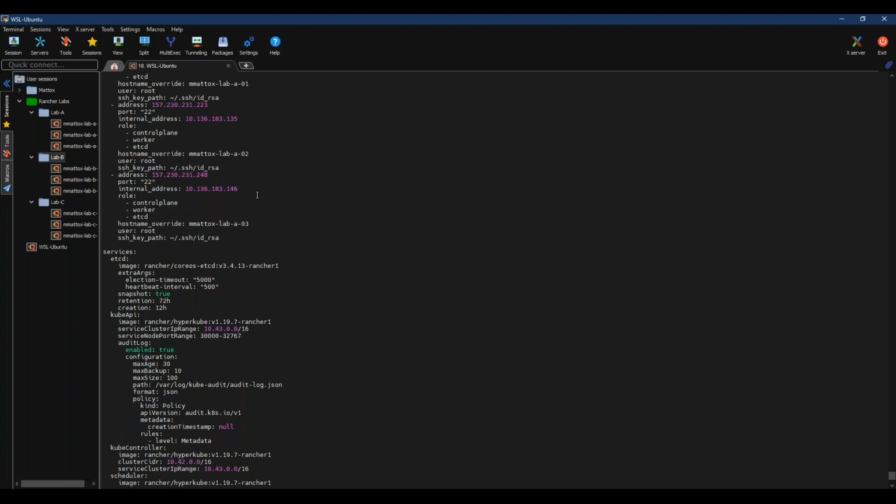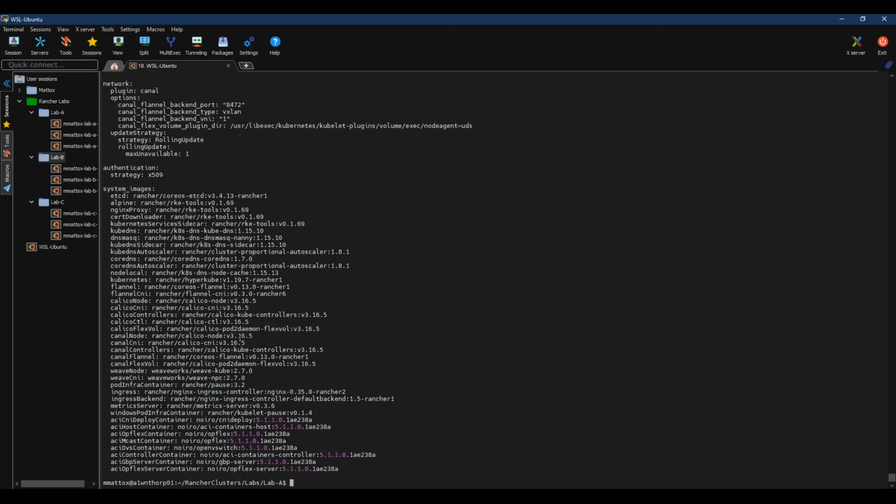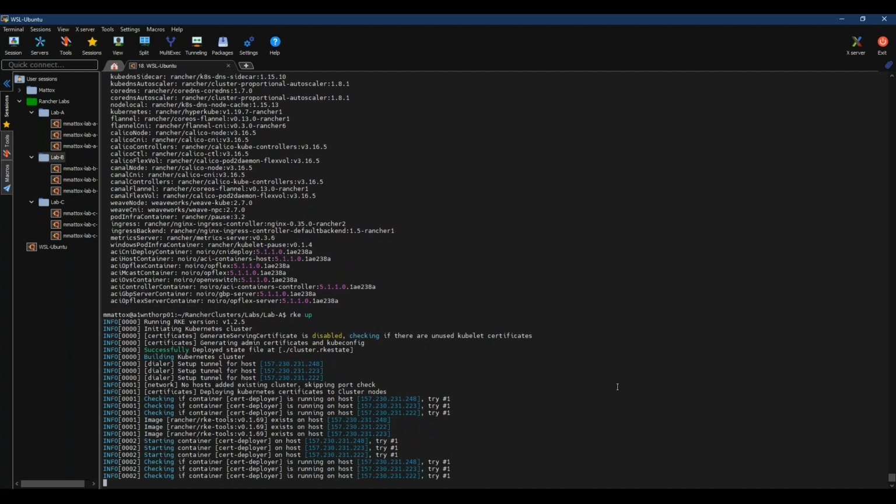Again, the whole contractor left and didn't save all this information. There's also extra stuff in here that you don't need, but the nice thing is now I can do an RKE up and I now have access to my cluster.